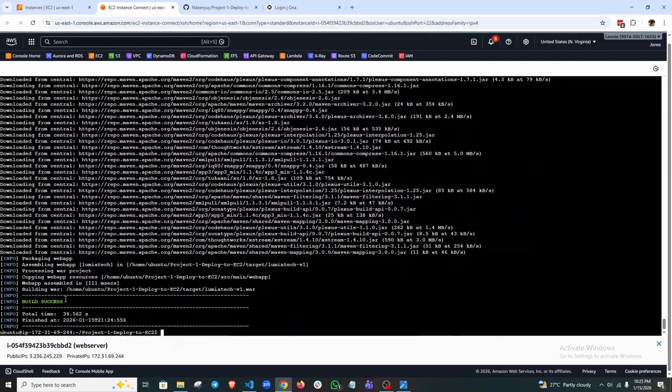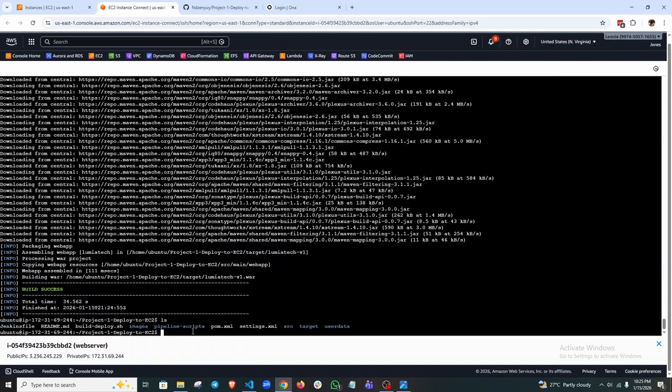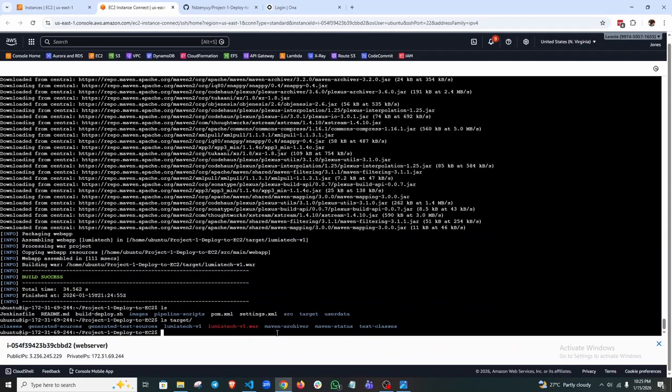So we see here that the build has been successful. After that, let's check now. We're going to see that there is a new folder that was created, which is target, and inside the target we have our artifact, the Lineartech v1.war. Okay, so what we're going to do is copy this file and put it inside our Tomcat.